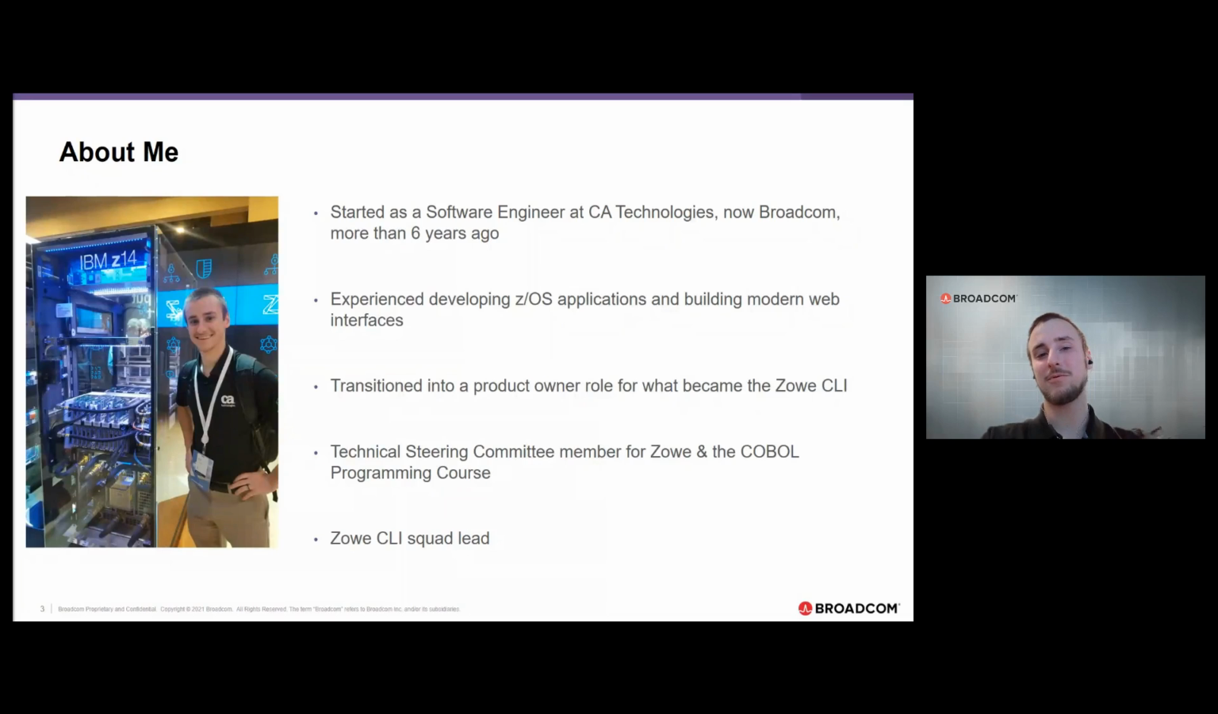The COBOL programming course is another project underneath the Open Mainframe Project, which is underneath the Linux Foundation, targeted at helping folks learn the language and get started on the mainframe in general. I'm also the Zowe command line interface squad lead. And if you haven't seen a mainframe, here's myself standing next to an IBM Z14 mainframe.